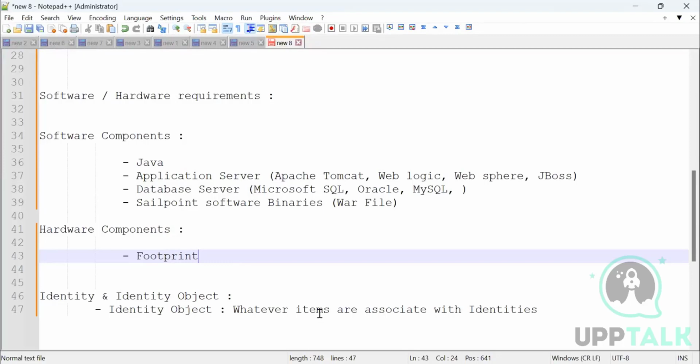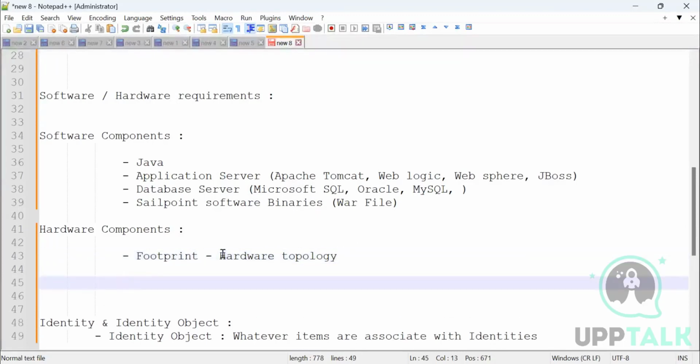Because as an architect, when you are going to discuss, you should know these terms. So footprint is nothing, it's a kind of hardware deployment topology which supports an IdentityIQ installation of a certain scale. If you're going to plan, footprint is a hardware topology. So we have 5 different types of topology.